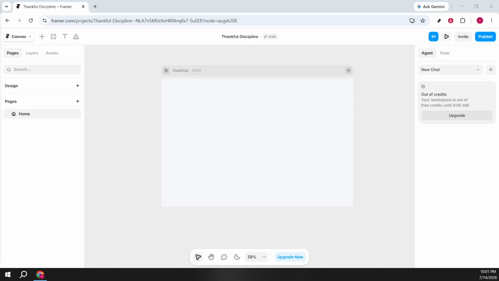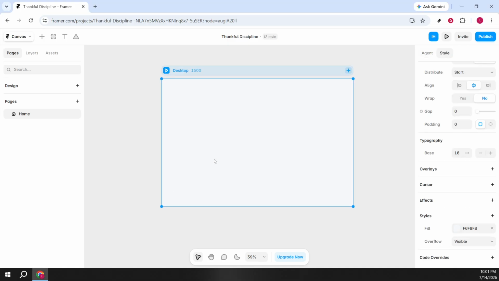Once your canvas is visible, look toward the top of the interface for the layout options. This is where you'll find the building blocks for your page. Select the image tool from that menu to get an image placeholder ready.